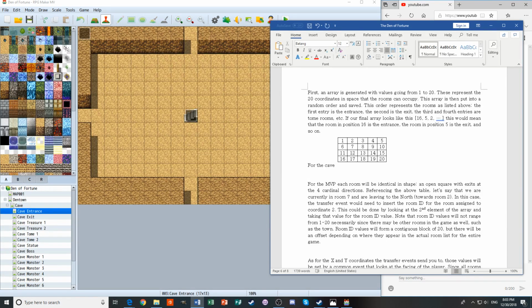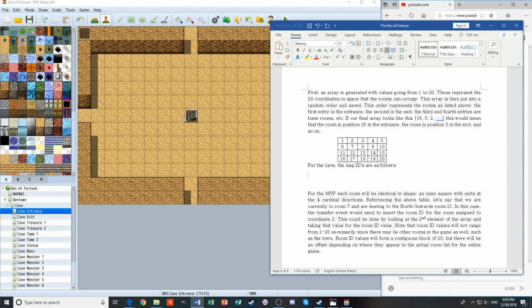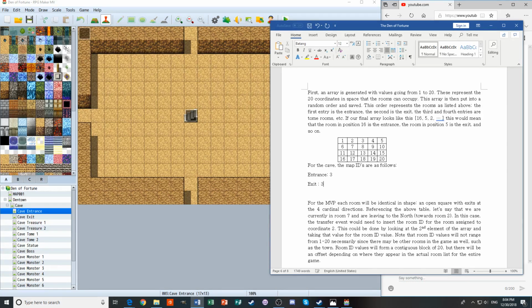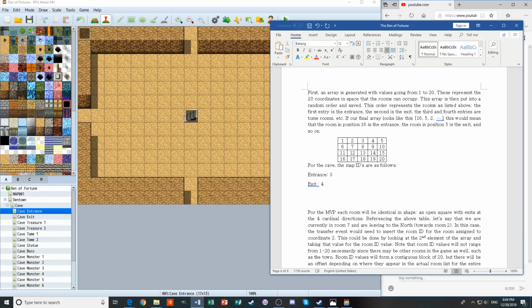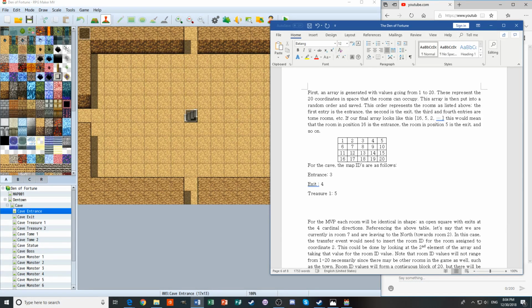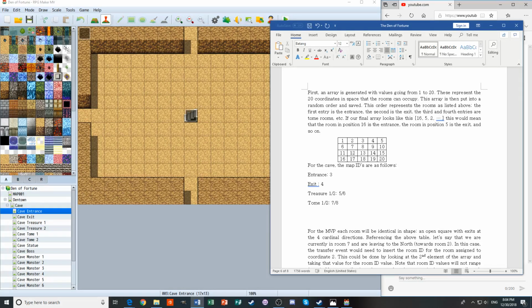For the cave, the map IDs are as follows. Entrance is 3, exit is 4. I'm not going to be typing this all out right now. Treasure 1 is 5. Tome 1, autocorrect, 7 and 8. 5 and 6. This is going to be 1 and 2. That's fine. Statue.